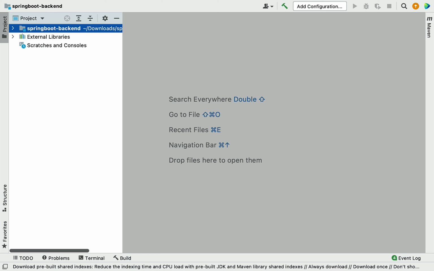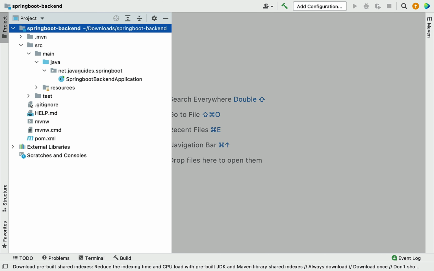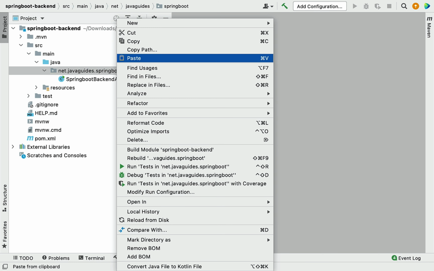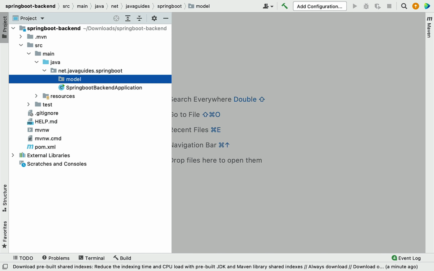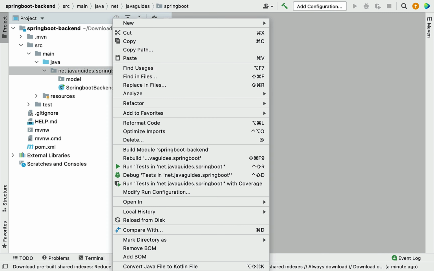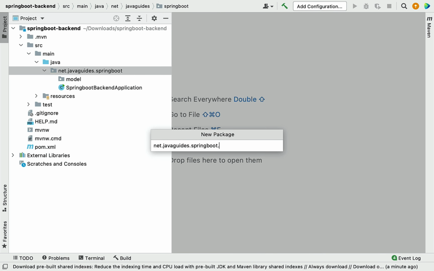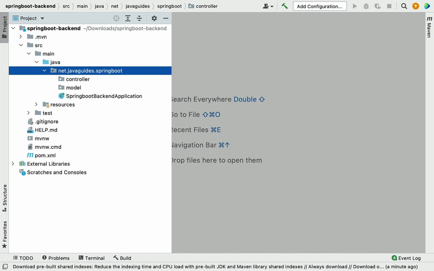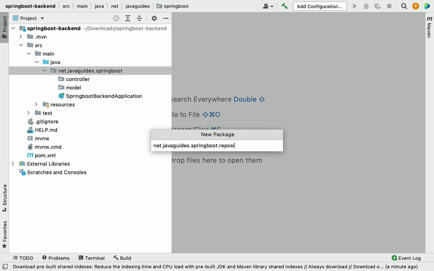Next, we're going to create the project structure for our Spring Boot application. Expand our project, go to the root package, right click on it, new, and then choose package. Let's give the package name as model. Within the model package we keep all our JPA entities. Let's create one more package, right click, new, package, and let's give the package name as controller. Within the controller package we keep all our Spring MVC controllers. Let's create one more package, and let's call it repository.